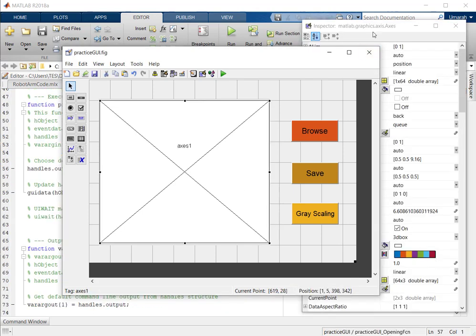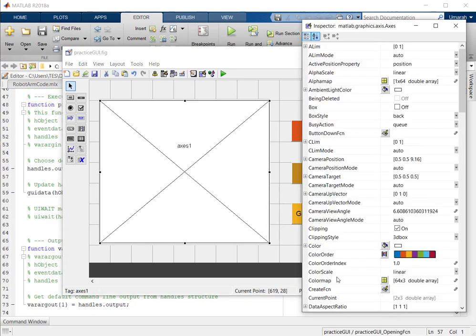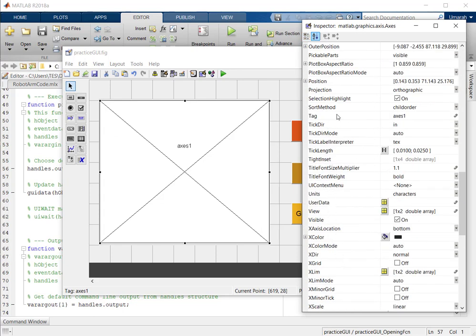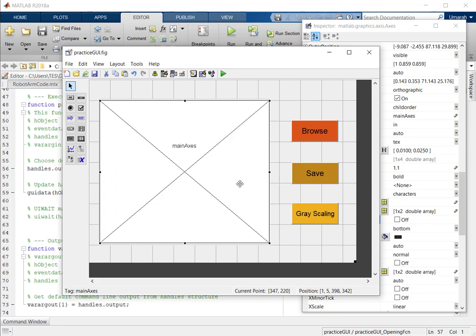Go to the tag of this axis. Where is the tag? There it is. I'm going to name it main axis, and let's also make it not visible at the beginning, right? So that's it. I think we are done. Let's run this app once and see what we have here.